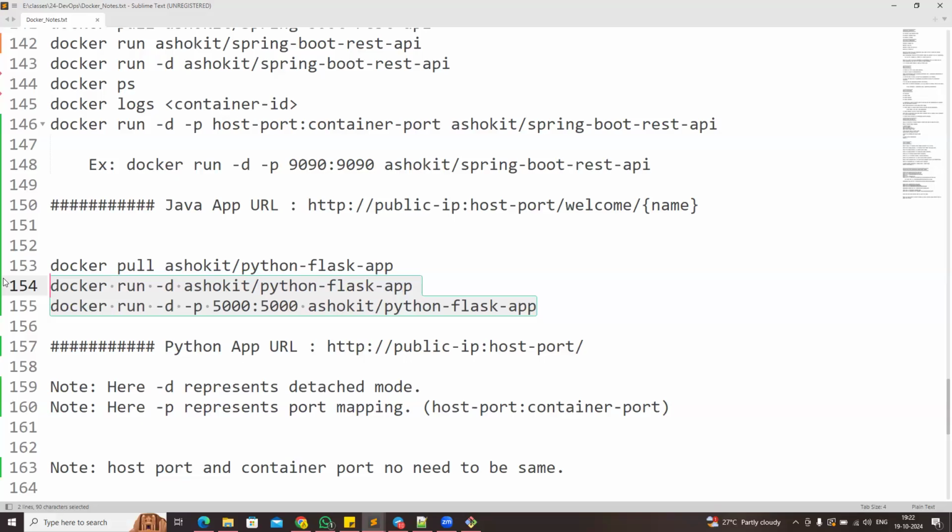If you want to use Spring Boot, currently my Spring Boot application is using 9090. Tomorrow I want to run my Spring Boot application on 7070. Then the developer will change the port number of the application. If the application port number is changed, then it can use any port number.